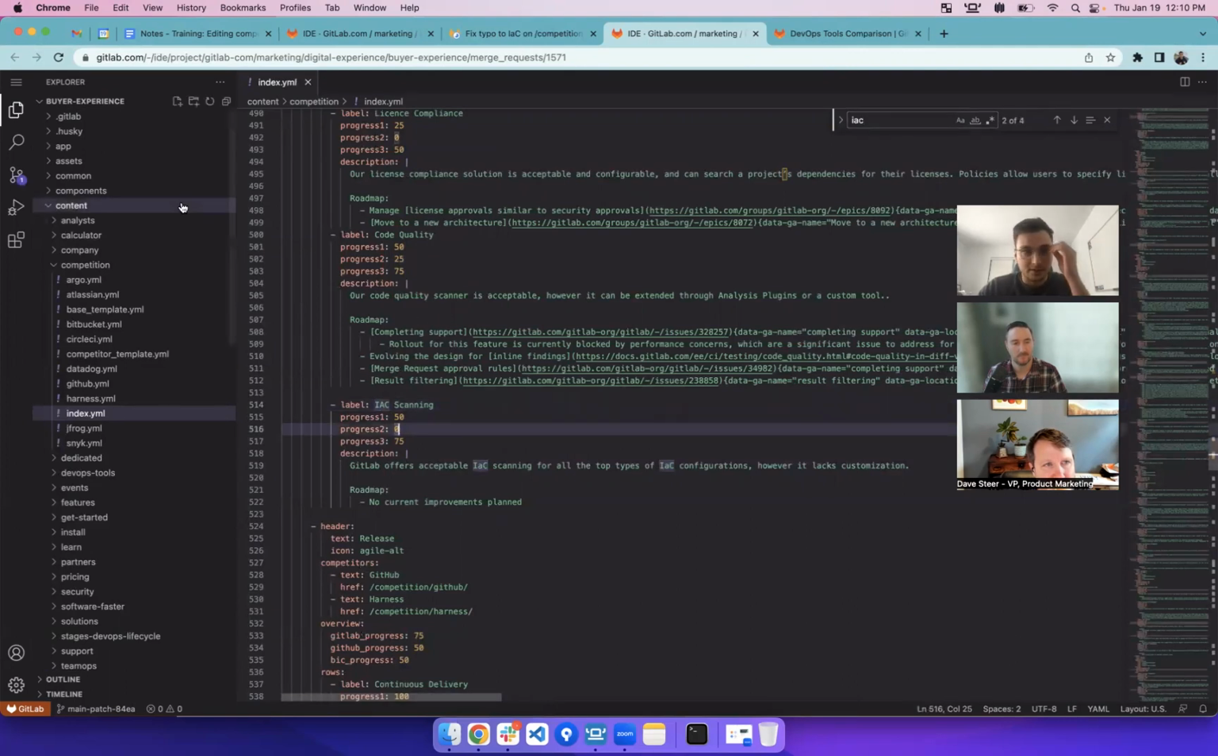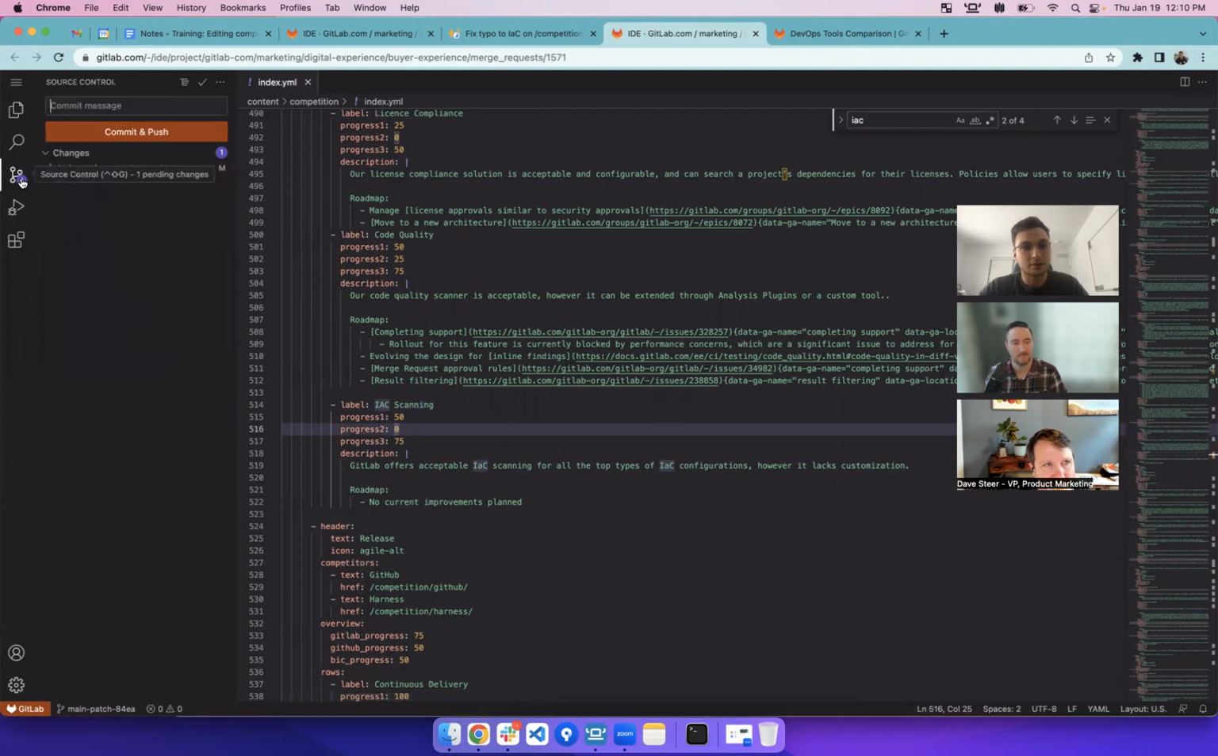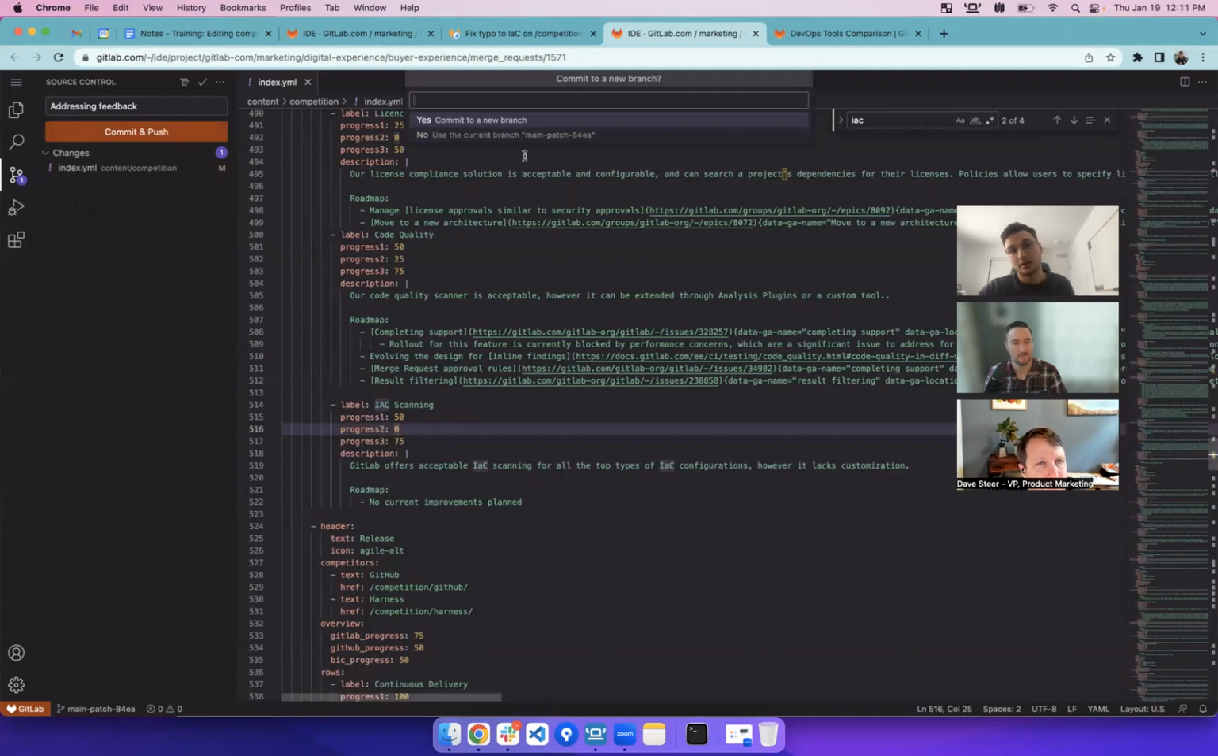We hit Command S to save it. And you'll see that the change, like before, has popped up on the left-hand side. Commit message, addressing feedback. Commit and push. And in this case, instead of yes committing to a new branch, we're going to hit no and use the current branch that we're on. So this is the branch that we've already created.